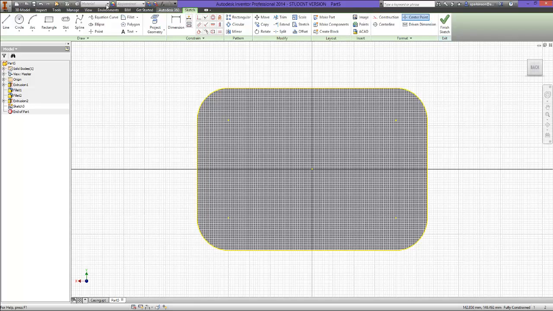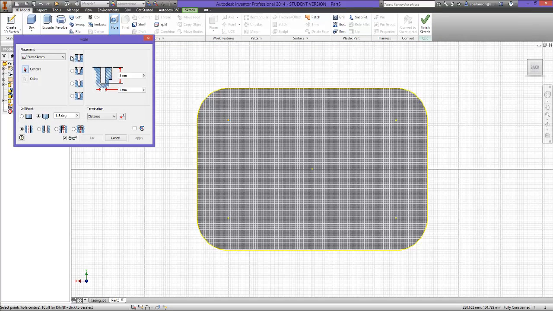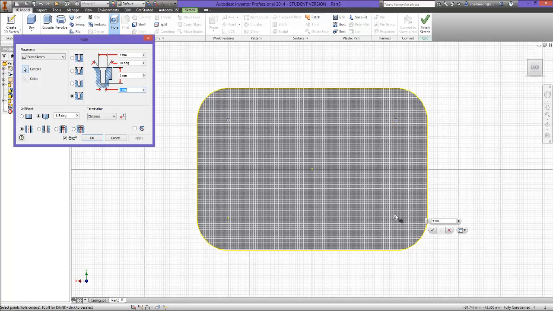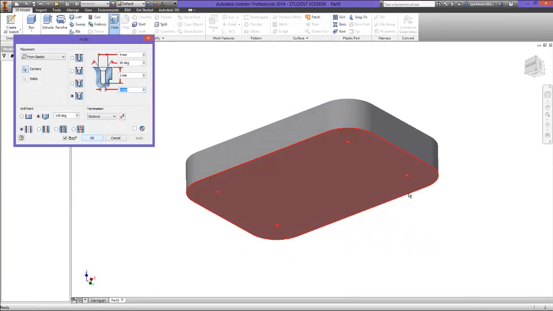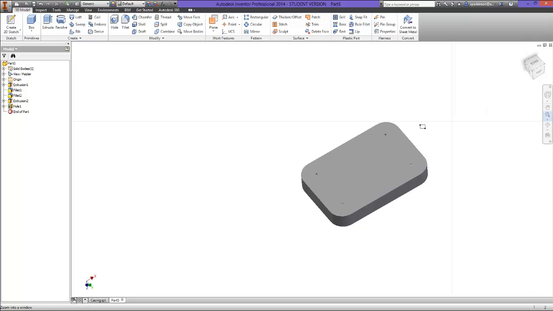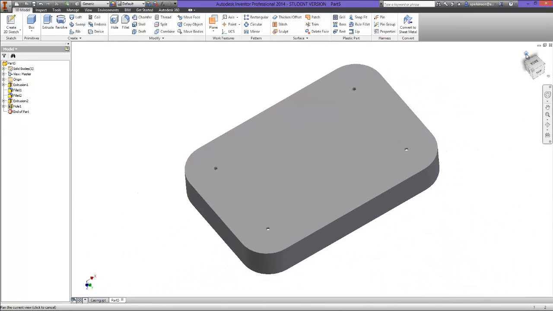So I can go along the top to the 3D model, select hole, and change the settings. I want countersunk holes, I want them to be 2 millimeters, and now I can simply click each of the center points, press OK, and if I just rotate the model, zoom in, you can see there I've got a nice countersunk hole. So I'm just going to hone that.